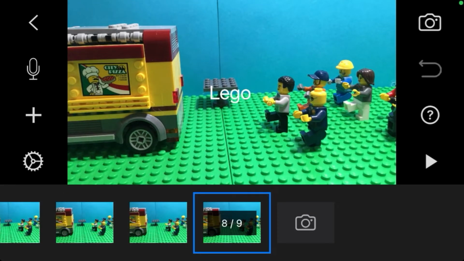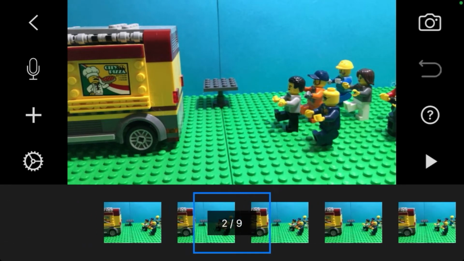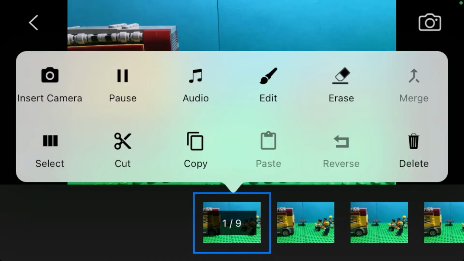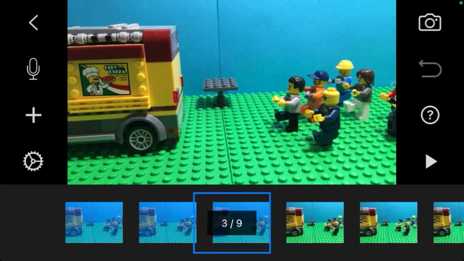Now let's see how to copy and paste photos. If I want this selection of photos to appear both at the start and end of the video, this is what I'm going to do. I'm going to click on the first photo in the selection, then push select. This will turn the photo blue. Then I'm going to drag it to the end of the selection.